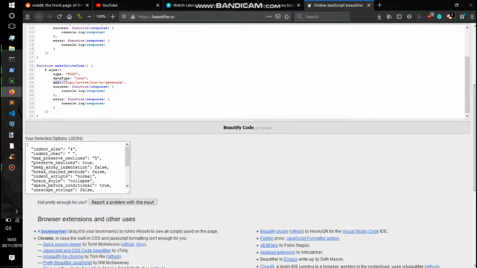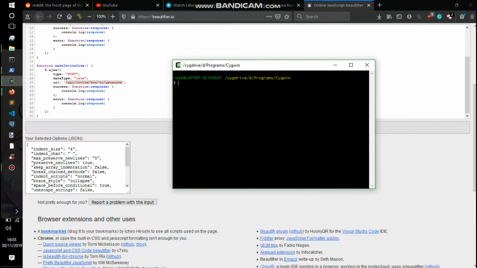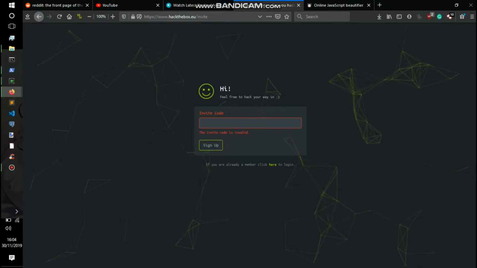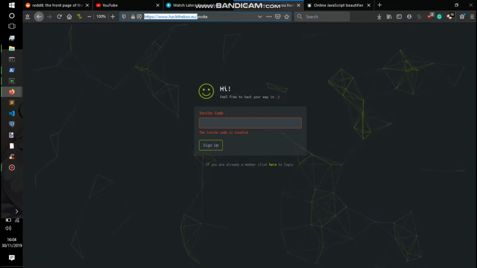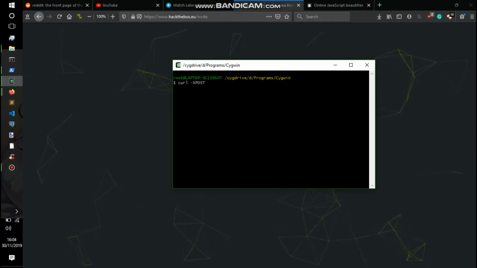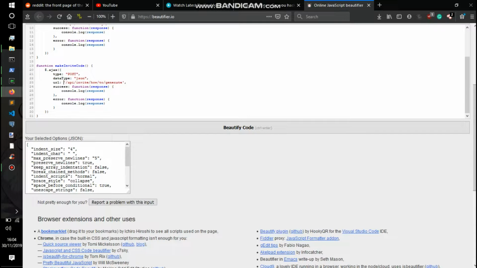One of the functions is verify invite code, the other function is make invite code, which is type post. So the URL says API invite how to generate. So I'm guessing if you do a post request to this here, that'll give us some more. So we'll go with that. I'll copy that. Now I'm going to open up Cygwin and we're going to do curl -X POST, because we want to make a post request, and then we'll type in the URL, which is HackTheBox.eu.